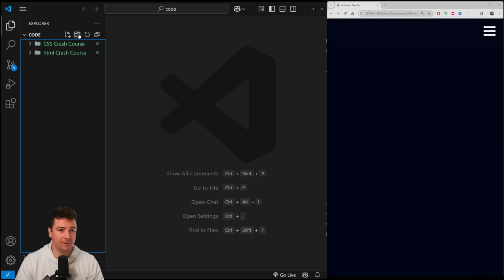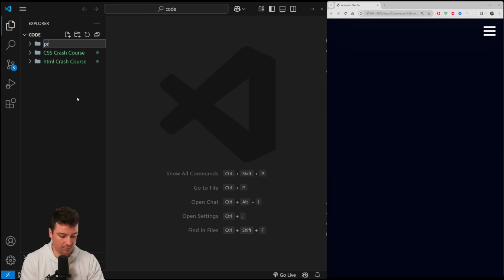So let's create here a project folder. So projects, multiple. We're going to create multiple projects. In here, we're going to create another folder. We're going to call this hamburger underscore dash menu.